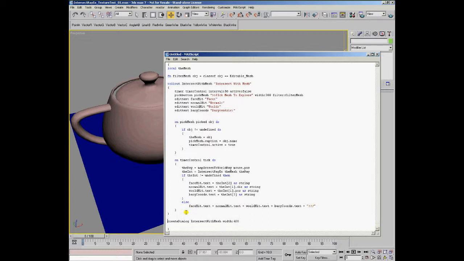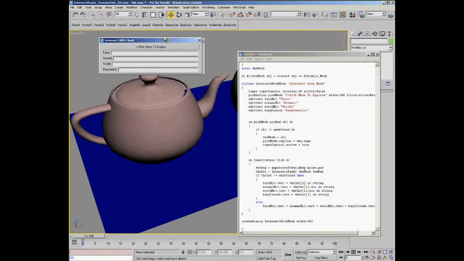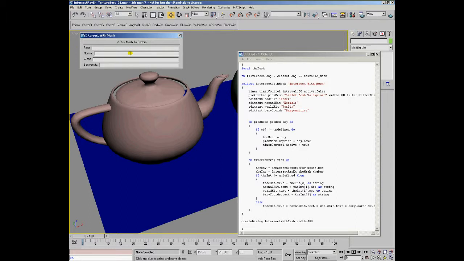Now we can evaluate this simple script, which creates a new user interface with the pick button. The timer is invisible and currently disabled, and 4 text fields to display the exploration data.